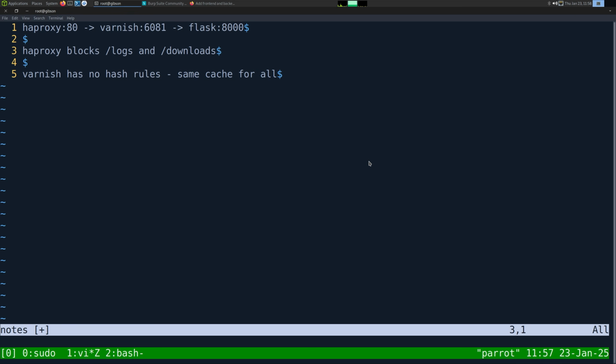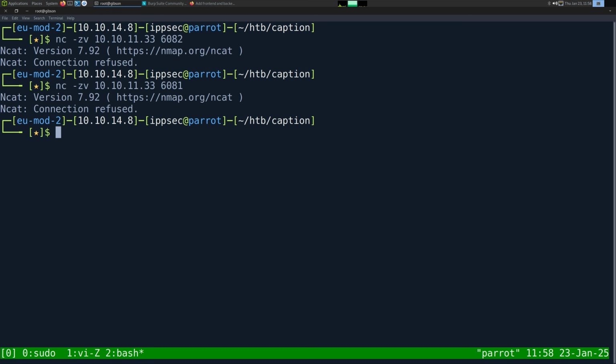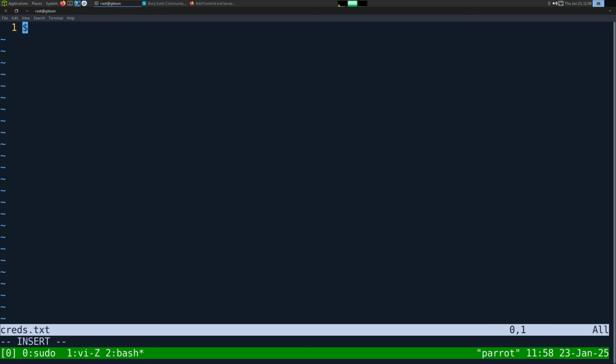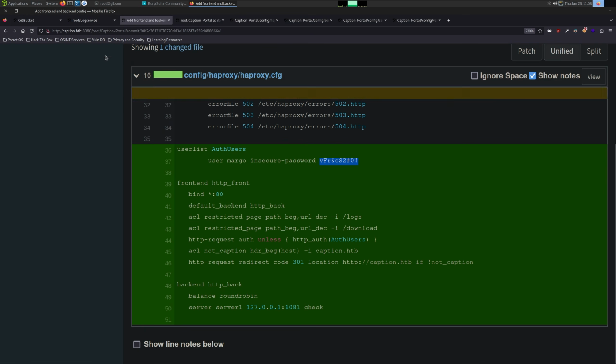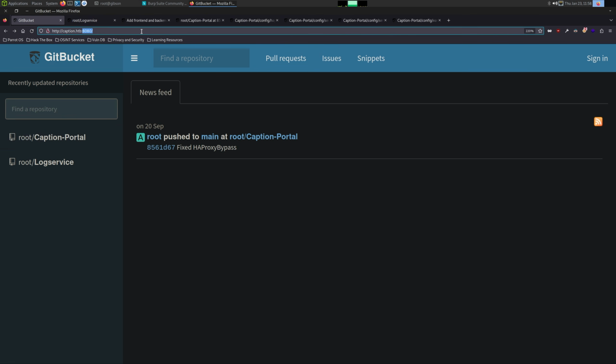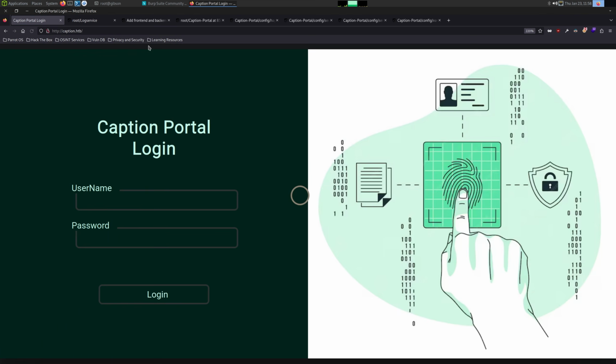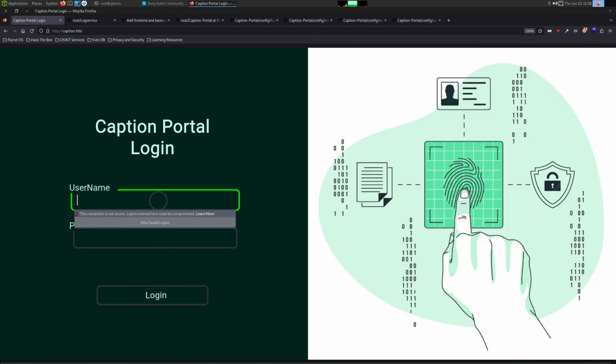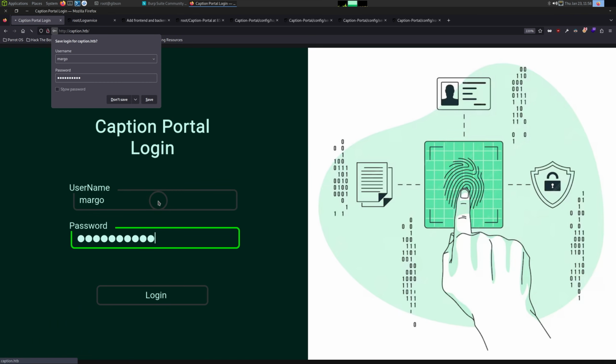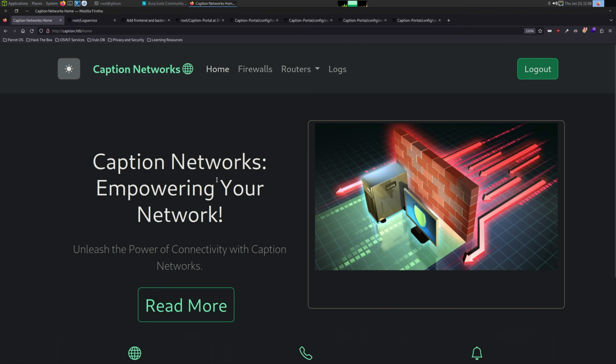So let's go ahead and add this to a creds file. We'll do vi creds.txt, Margo, and put that password in. And we can try logging in to Caption with this, right? If we went to the login portal, we do Margo and put in this password, and it lets us log in.